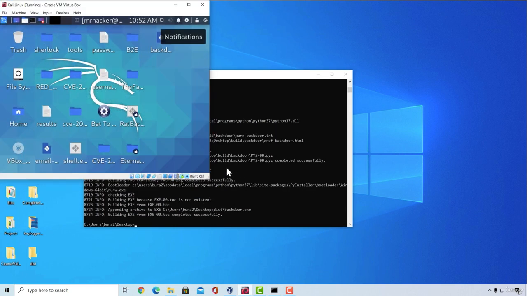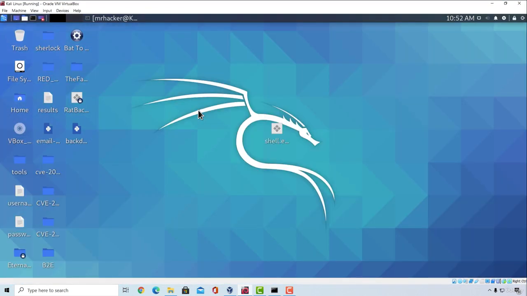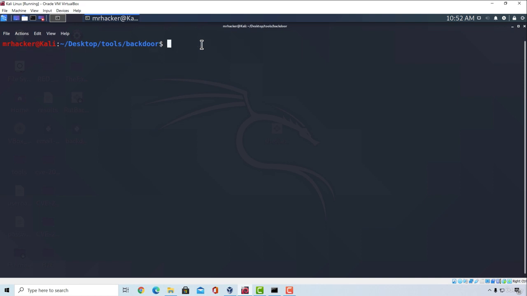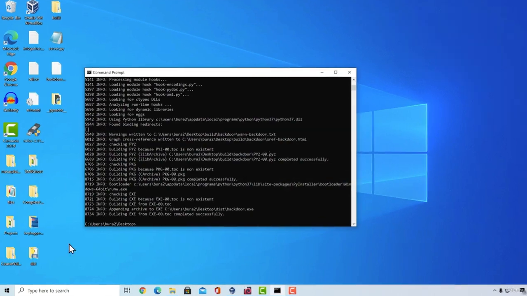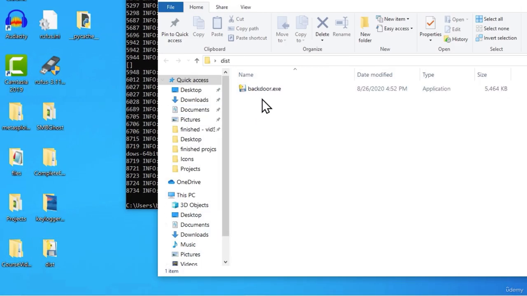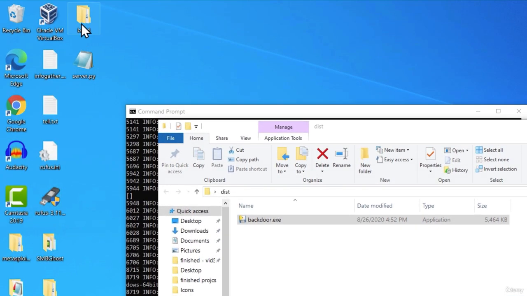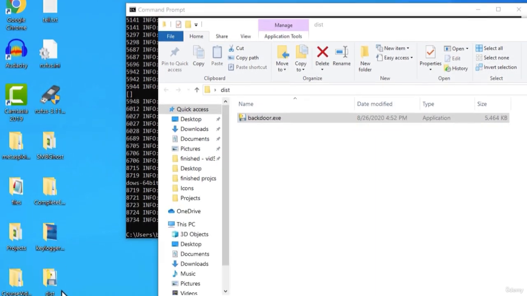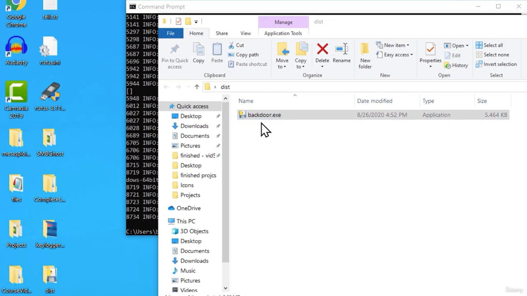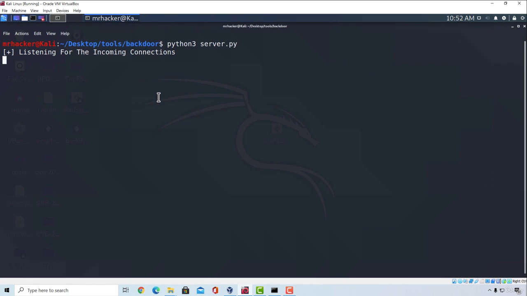While this is compiling, let us go to our Kali Linux machine and start our server. Python 3 server.py. It will listen for the incoming connections, and right here we can go to the dist directory and execute backdoor.exe. Once again, these other files we do not need, so you can delete them and only leave this directory with the backdoor.exe. And in just a few seconds, we should receive the connection right here in our Kali Linux machine, due to the timeout of 20 seconds that we coded inside of our program.